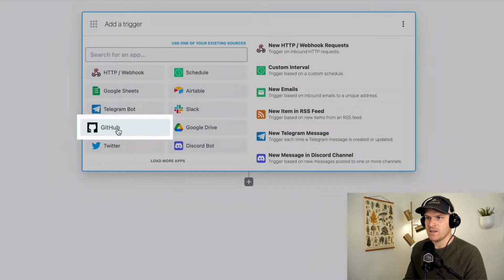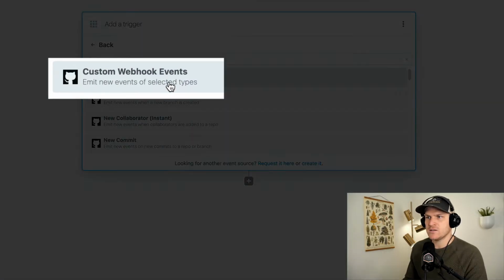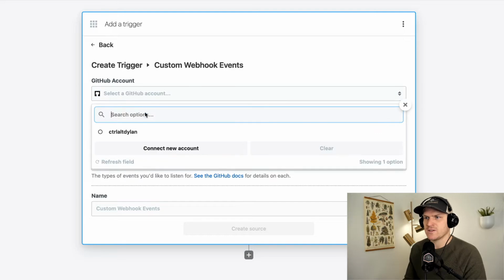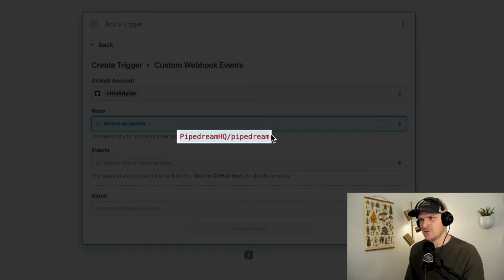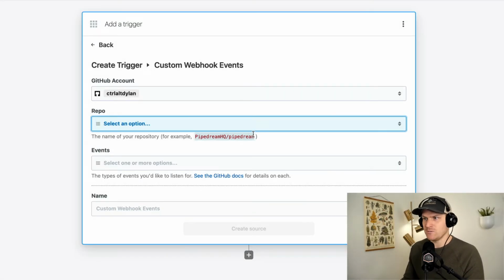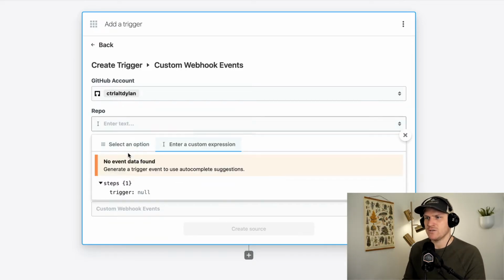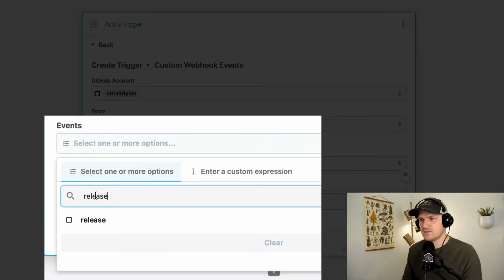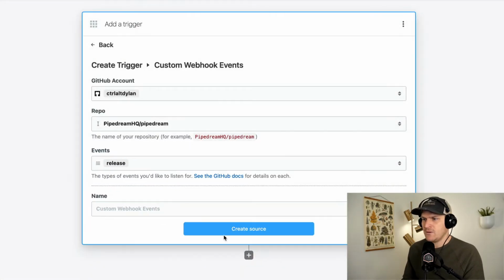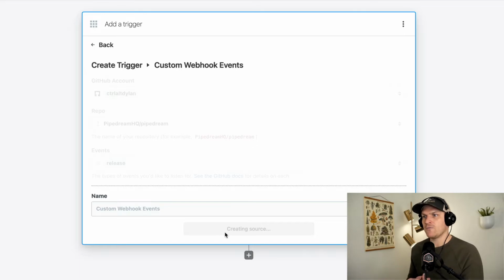Let's go ahead and open up the GitHub trigger. And I know it's underneath the custom webhook events. Select our GitHub account. And then this is kind of funny, actually. The example repository is exactly the repository that we're going to be using to listen to releases. So I'm going to just enter in a custom expression, which allows us to enter in just plain text. We can copy and paste that particular repository. And then the event we care about is a release. Check that. And then we can create the source. So now our workflow will trigger whenever a new release occurs on our official Pipedream repository.